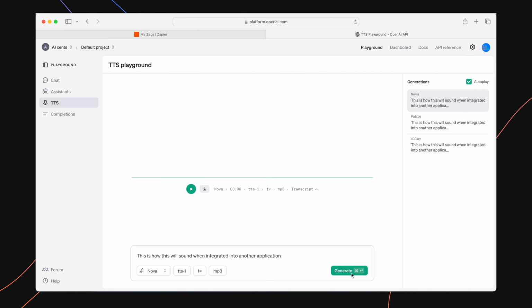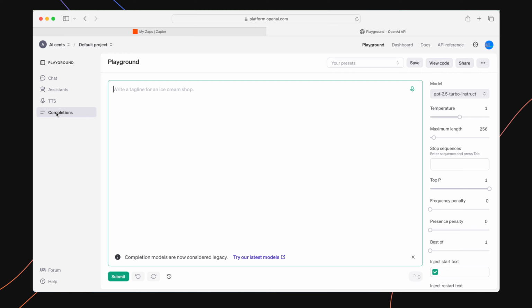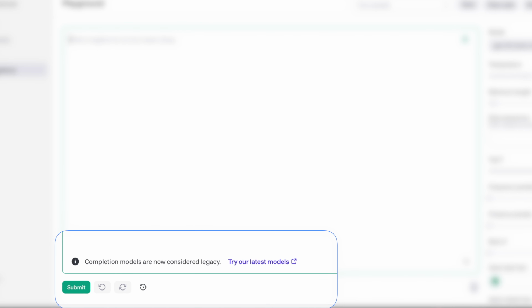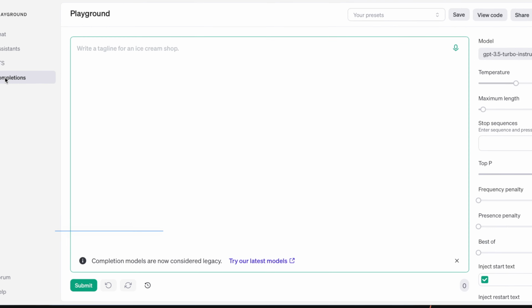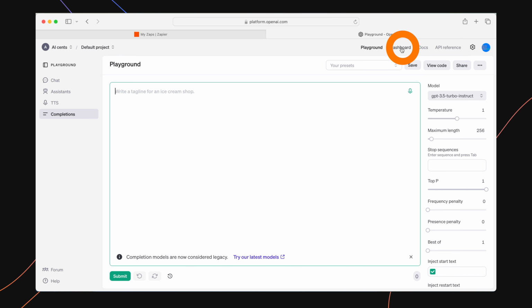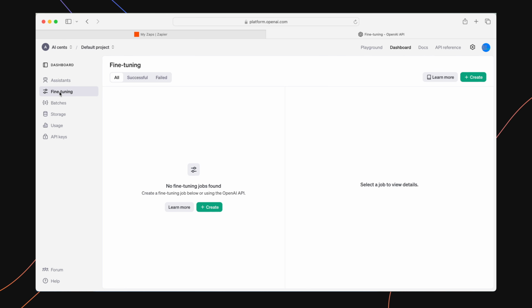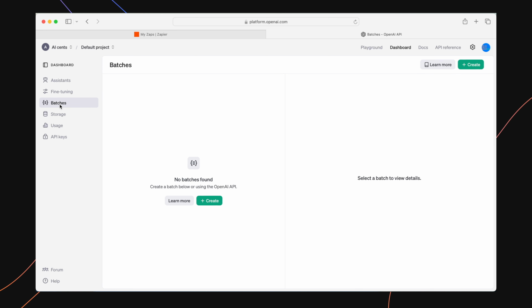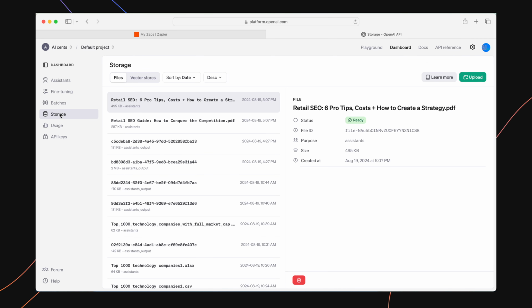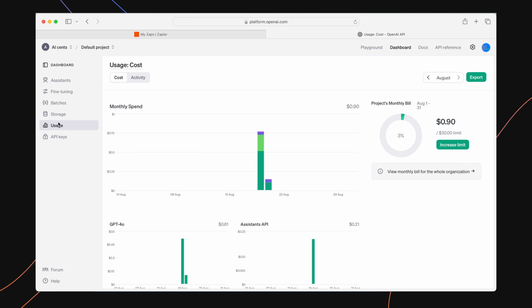Okay, pretty cool. And the last tab is Completions, but I won't even get into this as it's now considered a legacy product in the OpenAI platform. When you click into your dashboard, you're greeted by all your assistants. The fine-tuning and batches screens are for more advanced users and use cases that would aim to fully customize OpenAI's models to fit their specific needs. The Storage tab is where all your uploaded and generated files will live for easy reference and management. And lastly, the Usage tab helps you keep a tab on your costs and activity.